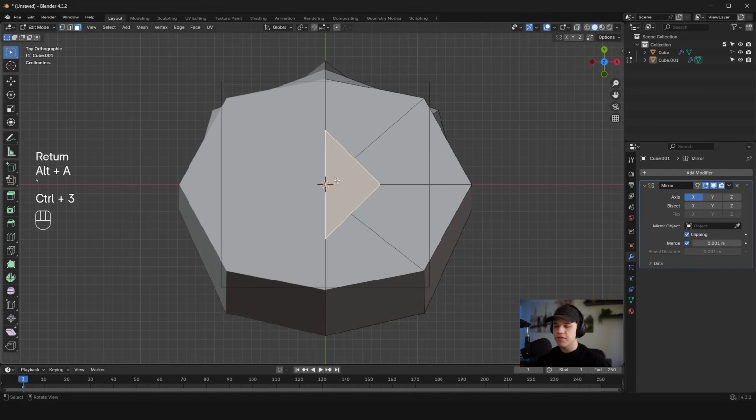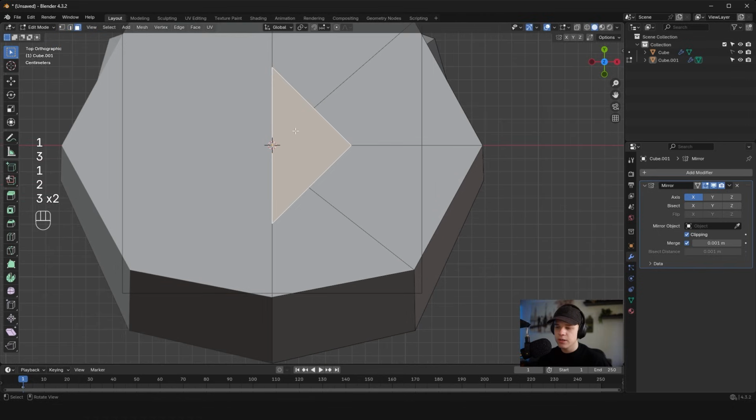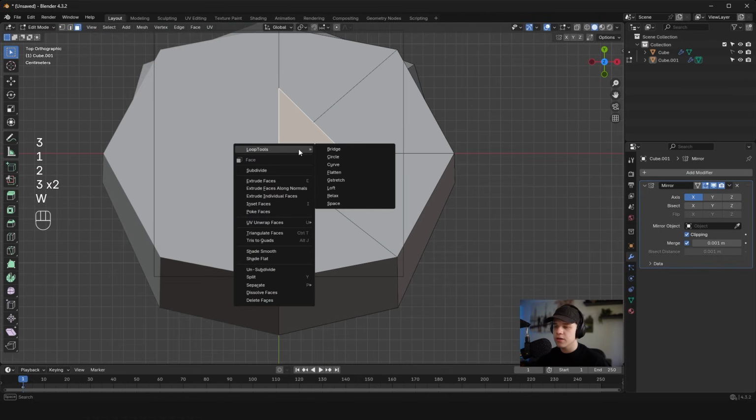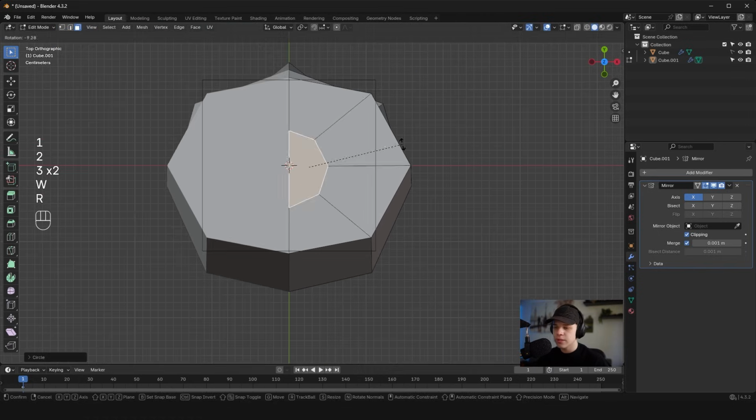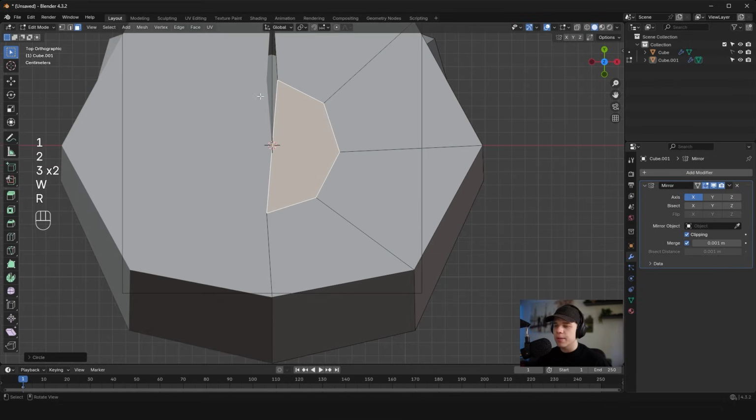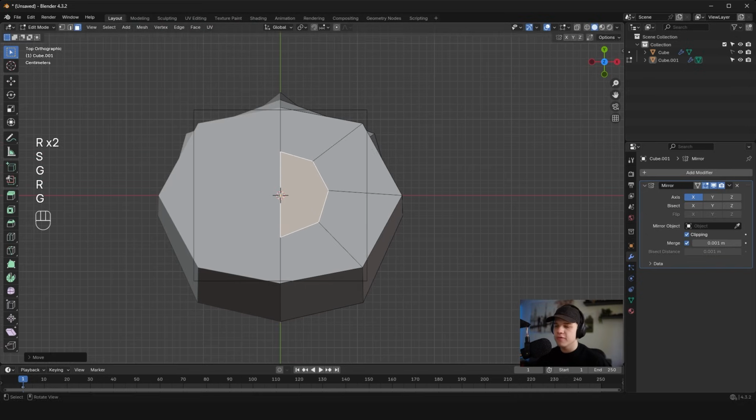Now you can actually select this face. So just select the face. You can also use 3 at the top of your screen, and then just go right click, loop tools, circle. Okay. And then you'll see it pops out a little bit. So just rotate until both edges are completely flat. And there you go. You've got the setup for the neck.